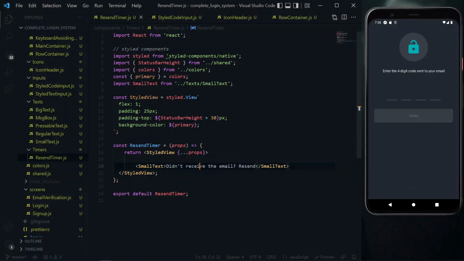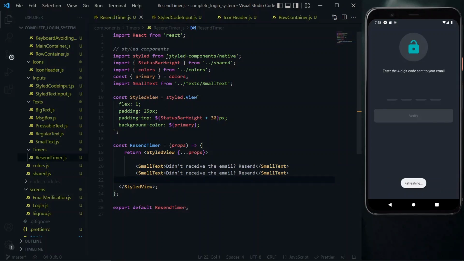We need another one, so we copy and paste it. The second one will be to display the time. So the idea is that the resend that we have over here will be a pressable text. And also the 30 that we have over here will be a dynamic value which keeps on changing.